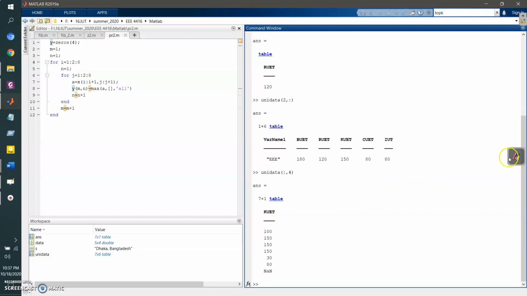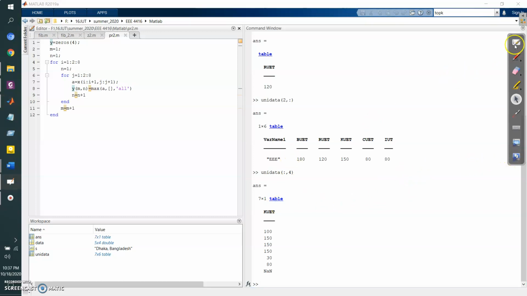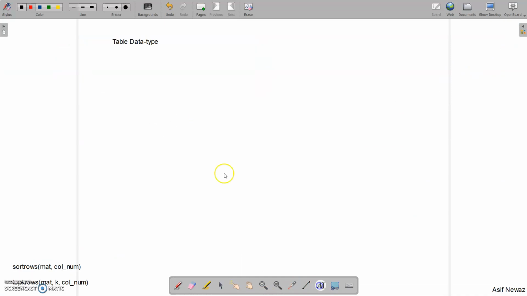So let's try to note it down. When I am working with the table data type, first of all, when I do slicing, the output is table type.